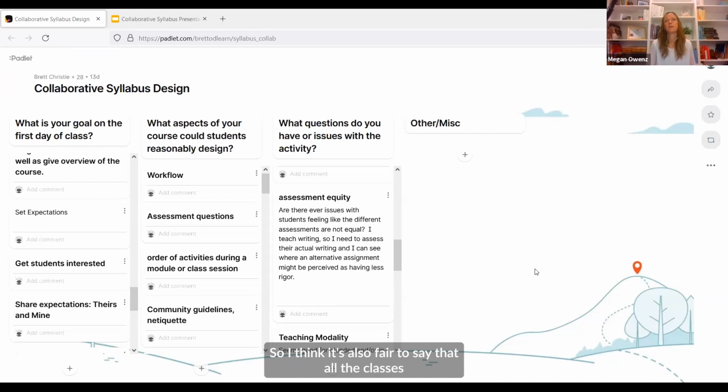Okay. So I think it's also fair to say that all the classes that I did this in, I had taught at least 3 or 4 times before. So I was really familiar with what the traditional outcomes were. If it was a course I was teaching for the first time, I think this would be a little bit more challenging. But I worked this out with the students in terms of how long it takes to do something.